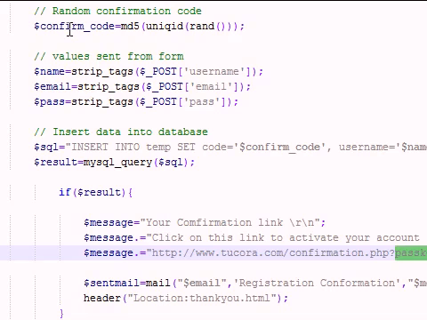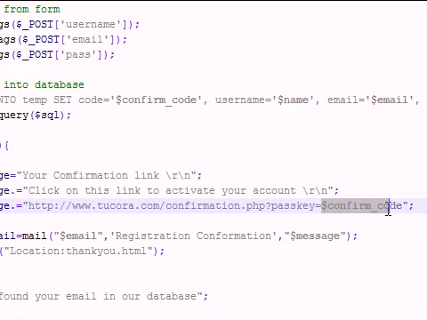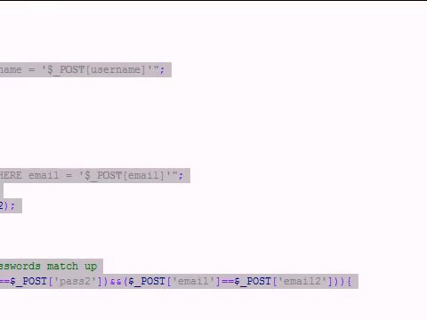Now in the last tutorial I showed you guys how to make a confirmation code out of unique random numbers, and we sent them their confirmation code in an email address, and as you can see right here we sent them the confirmation code in a link and we set it equal to the variable passkey. So now once they click that link, I'm going to be showing you guys what happens.